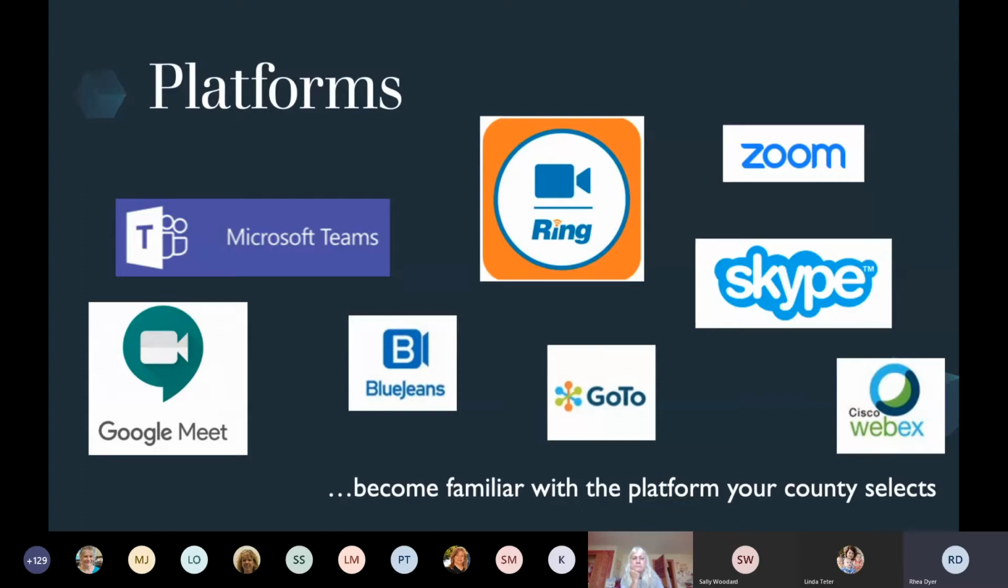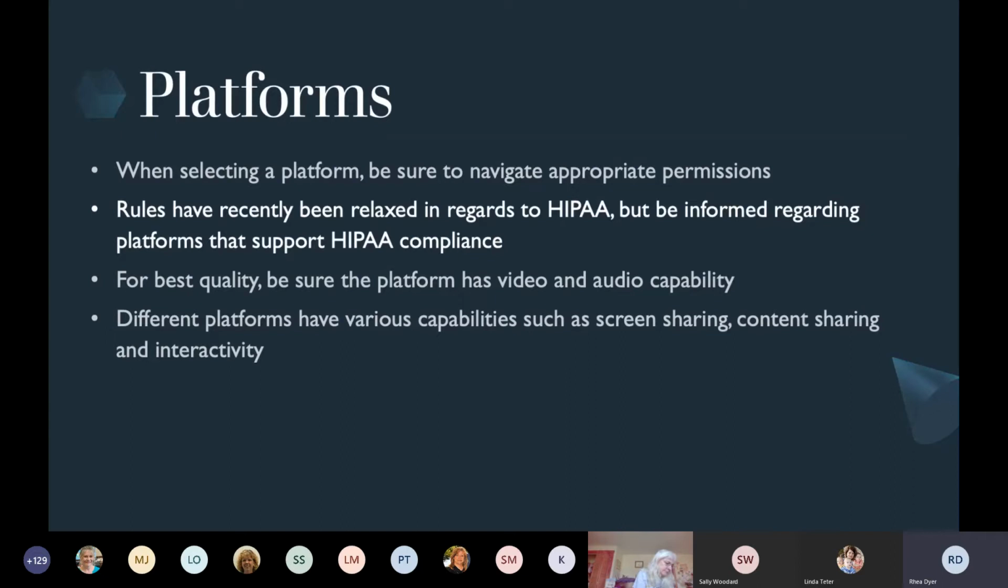So if you're trying to choose a platform and you need some help or you want some advice, be sure and reach out if you need anything specifically from me or from Libby or Leanne. I know that is sometimes an overwhelming decision. But here's some things to consider when you're selecting a platform.